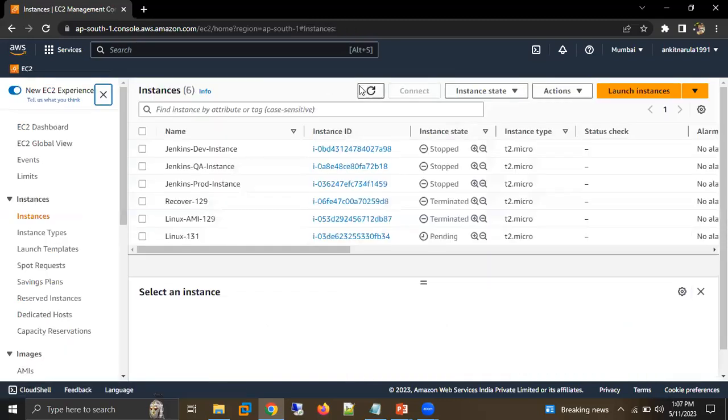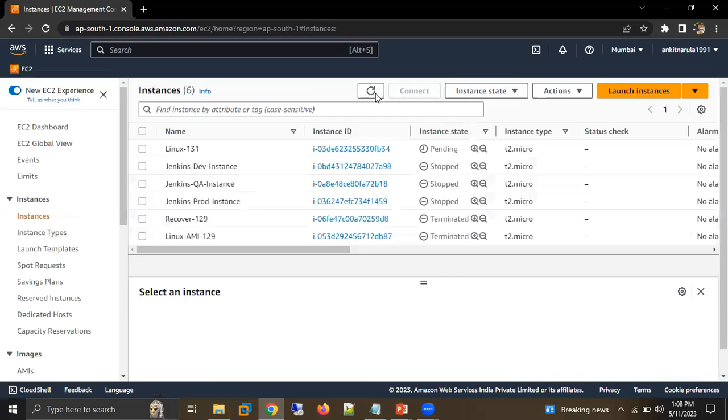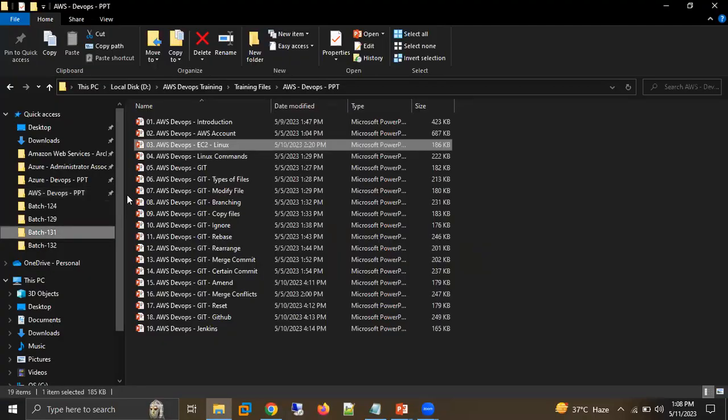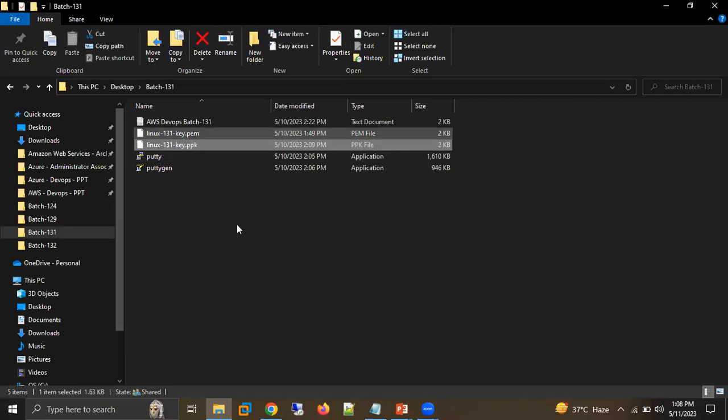So we have created our machine. Next, we need to connect to this particular machine. In the previous session, I showed you we can connect to our machine with the help of PuTTY. And to connect with PuTTY, we need to convert PEM into PPK.